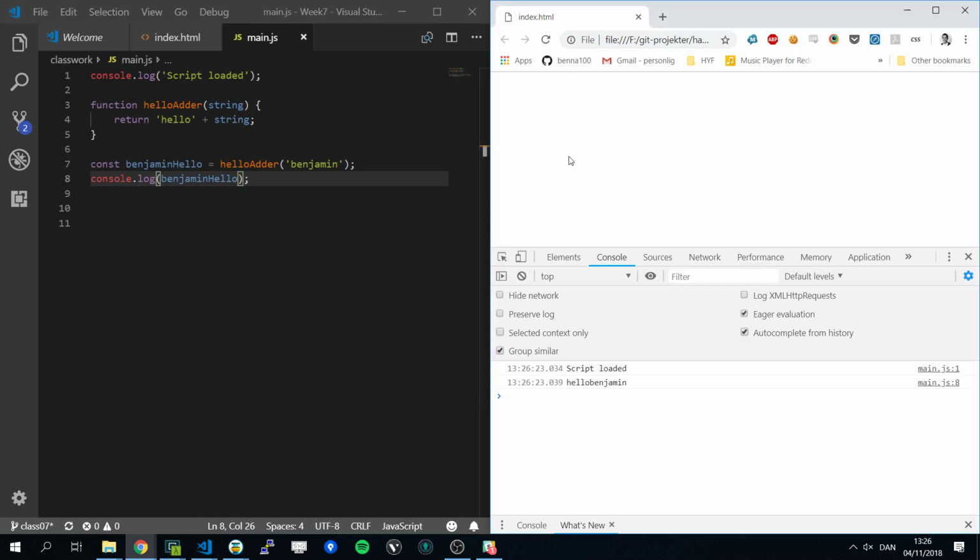Why didn't you just use console log in the function and just write the function? Because you can use it somewhere else if you need it. So now I am calling it with Benjamin, and what is being returned from here is assigned into this variable. The string works like a placeholder, right? When I call this function with the string Benjamin, now string is equal to the value of what? Benjamin, yeah.